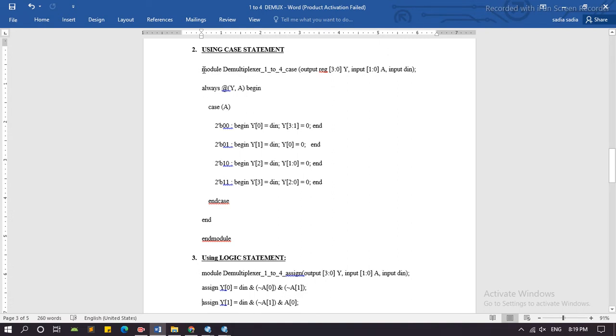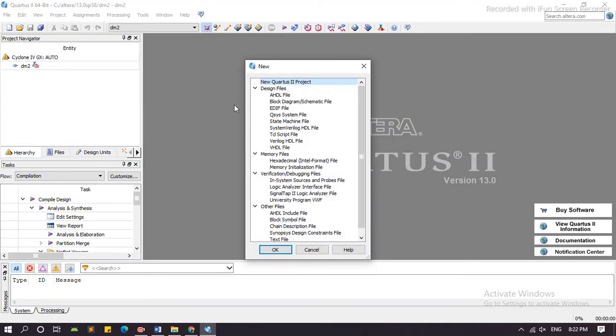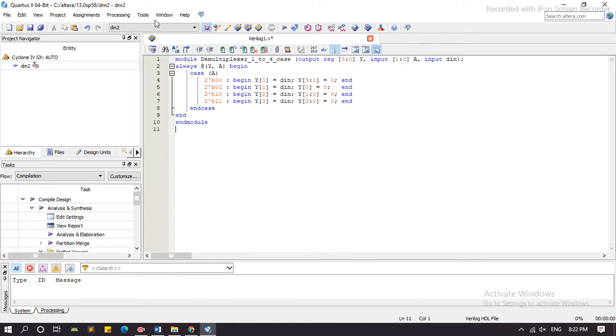Now we copy this and check this also on Quartus. Here we copy this and go to the Verilog HDL file, and we simply paste it here. Here are the 4 cases I explained below. At 0 0, Y0 is equal to D in. At 0 1, it shows the input at Y1. At 1 0, it shows the input at Y2. At 1 1, it shows the input at Y3. And Y is a 4 bit output. Here we define the bits and the cases.